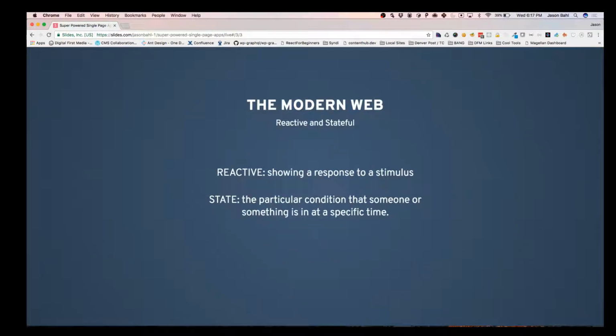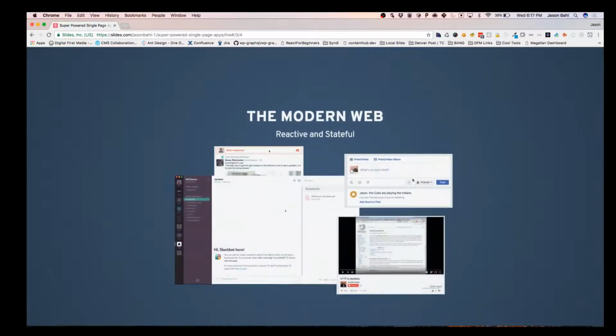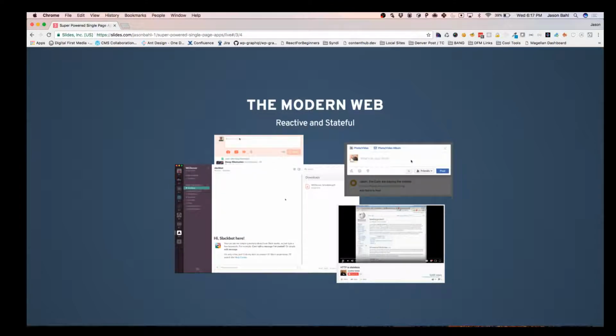So reactive and stateful in the web would be showing a response to stimulus, would be the reactive part, and state would be the particular condition that someone or something is in at a specific time. So here's some example of some stateful components. Like I'm sure you're all familiar with Slack, but you can see as things happen, like I refresh the page, you see right away changes to what I'm doing.